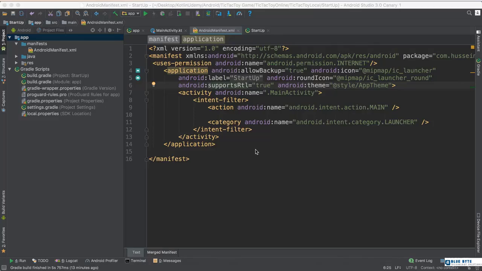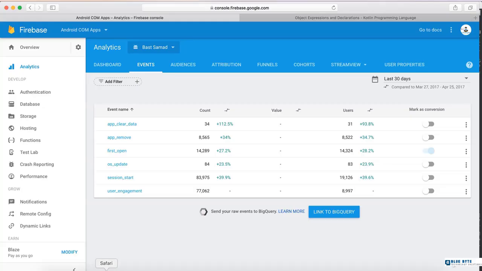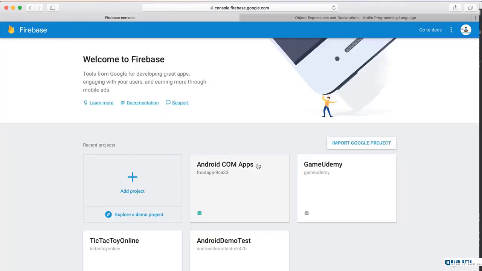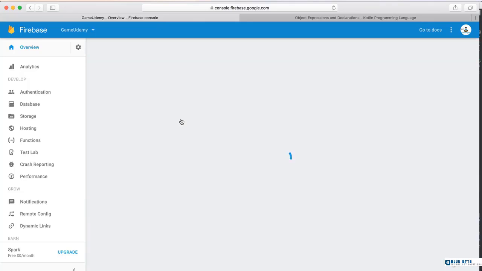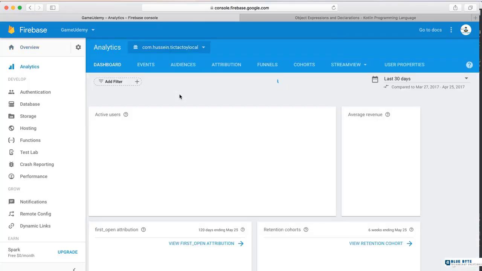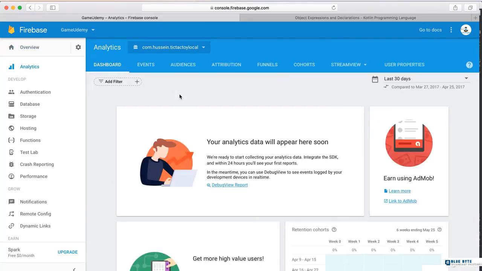Hey again. In the previous video we connected with Firebase and now our project is connected with Firebase, and later on any update that happens in our project we will see in Firebase. Now let's get started with the first thing in the game.